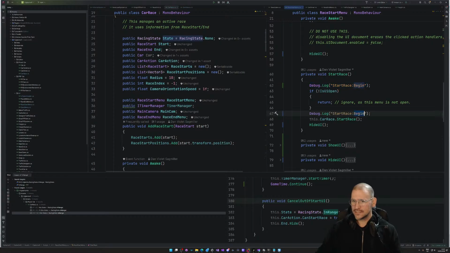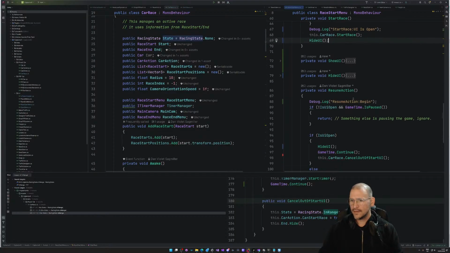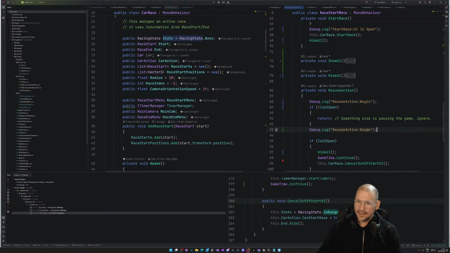So this one is UI is open. Okay. This one is resume action begin. In this case, it should only be if the UI is open. So I'm going to do another check on this one for resume action being the same thing. UI is open.